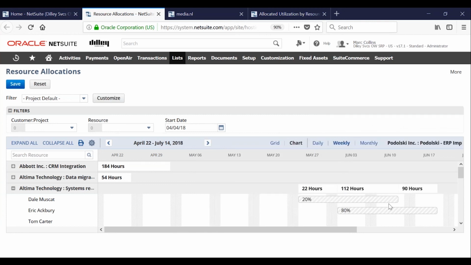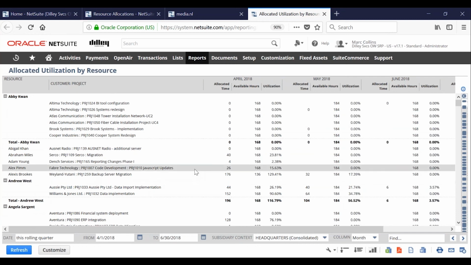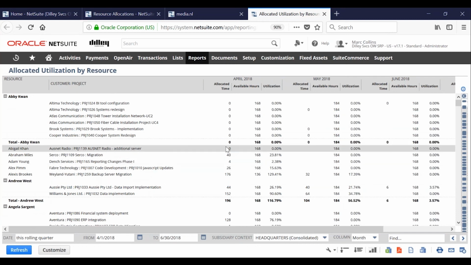Ultimately, what we're going to get out of this is some advanced reporting, things like allocated utilization by resource, where we can see in a particular month, year, quarter, how over or underutilized our particular resources are.